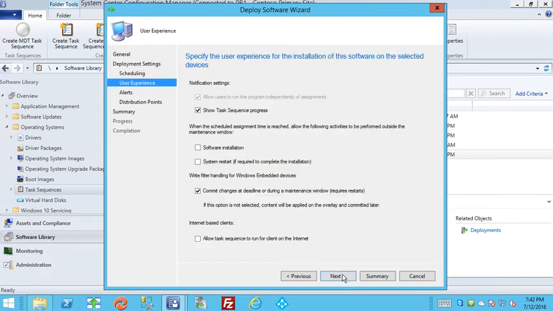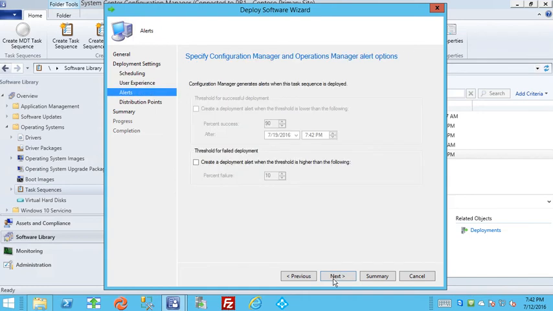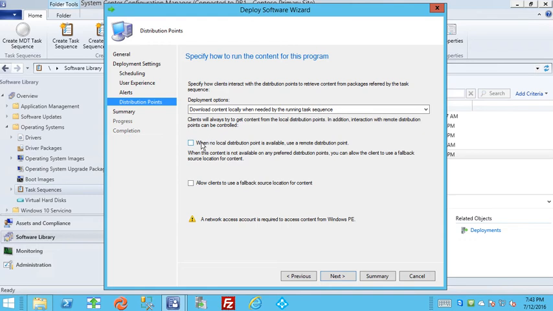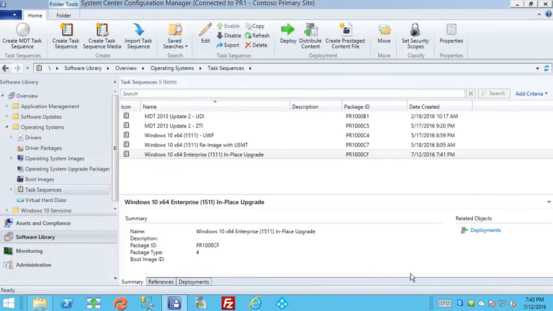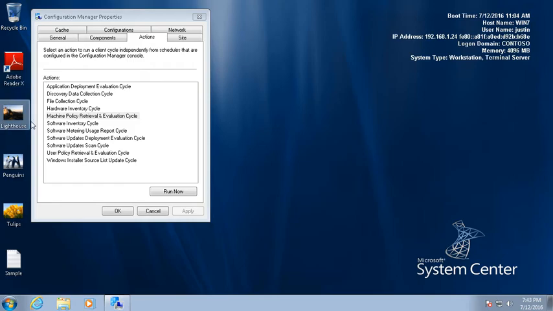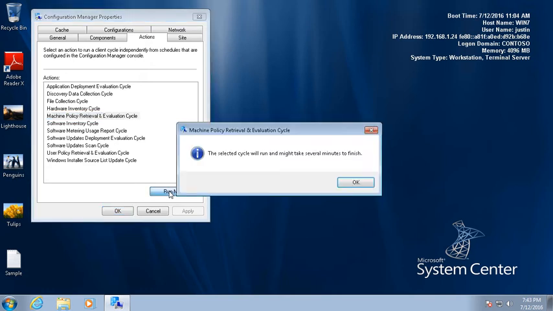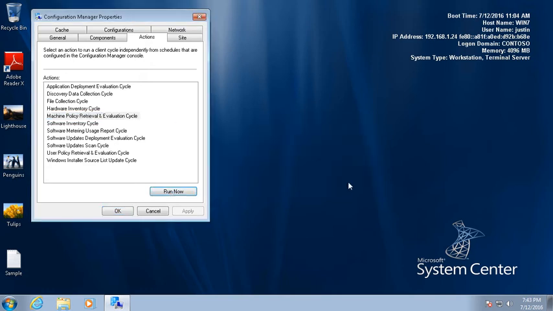We're going to leave the defaults for scheduling, the defaults for user experience, defaults for alerts. In my case, I'm going to allow it to use a remote DP and allow fallback, just depending on how boundaries are set up. And we'll choose next here, and then next here. Now on the client side, this will take a few minutes for it to pick up policy and show up as available, as well as it may take a few minutes to distribute the operating system upgrade package. So I'll go ahead and run a client policy check, and we'll pause it until this client gets policy for this deployment.